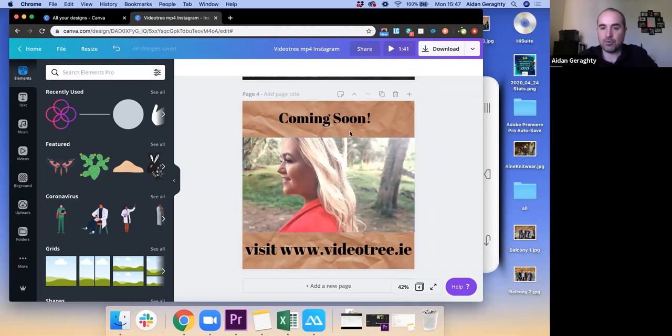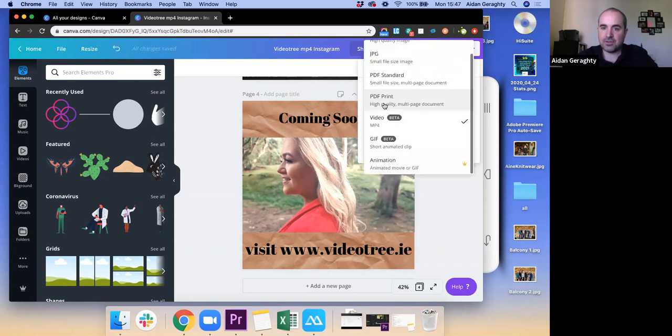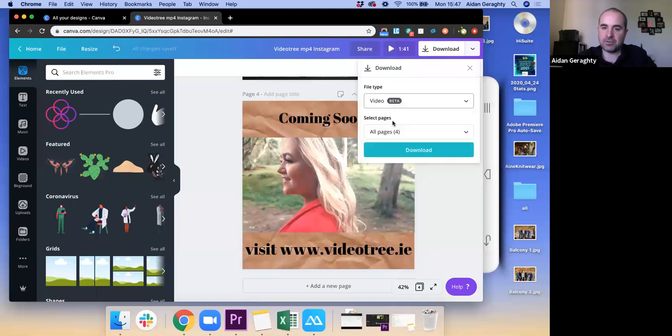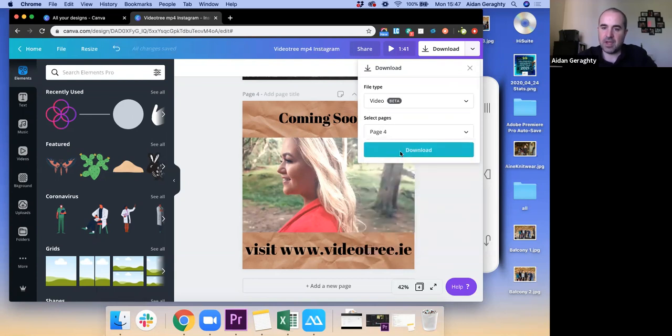And then to export that, you can download page 4 as a video. So you come into download, and you make sure that you select this as a video, not as a JPEG. Once you've got video selected, you can select specifically page 4, and then done, and then download.